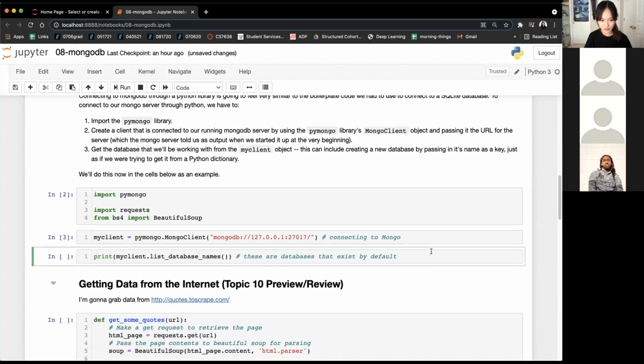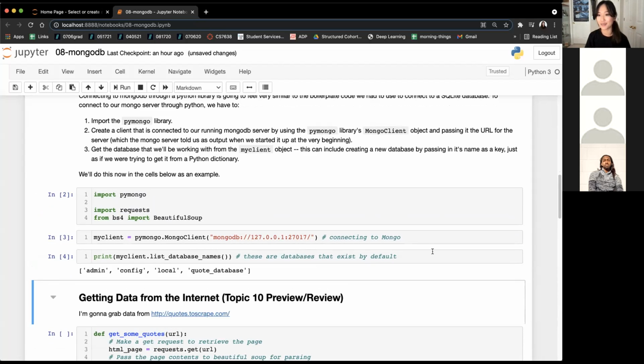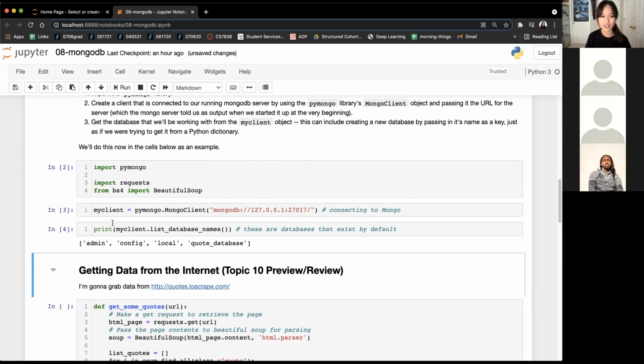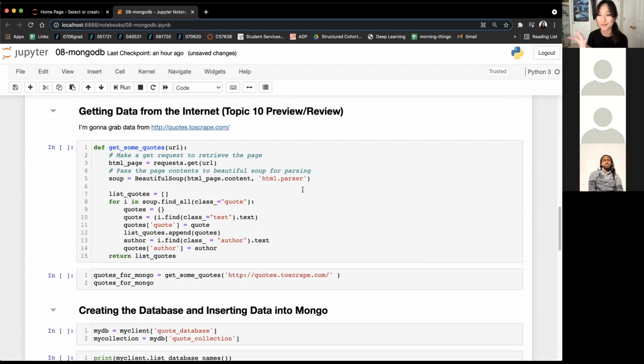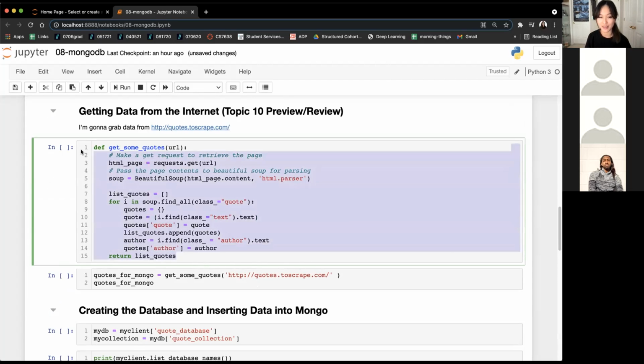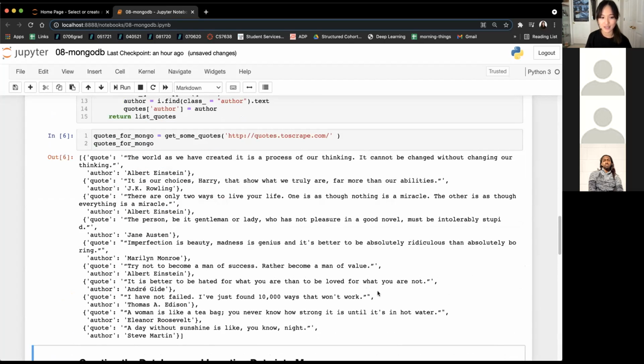Another thing you can do is print whatever databases exist. Here you can see that I have these 3: admin, config, and local. These are databases that exist in your local Mongo by default. And this is one that we're going to create together, called the quote database. I have very quick web scraping code, and this is not a lot of data to play around with, but good for demonstration. It's very similar to what we went through with the scraping of the books.